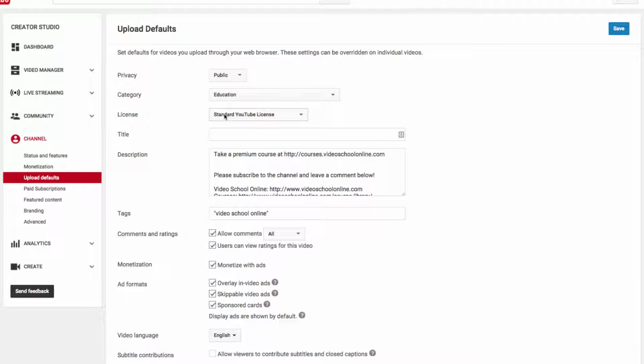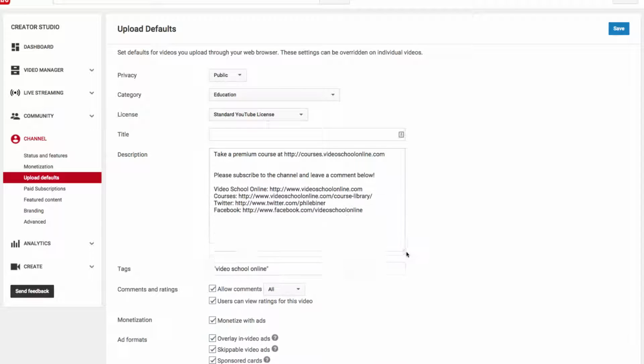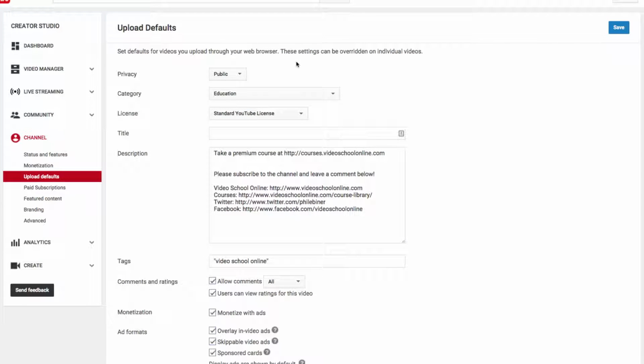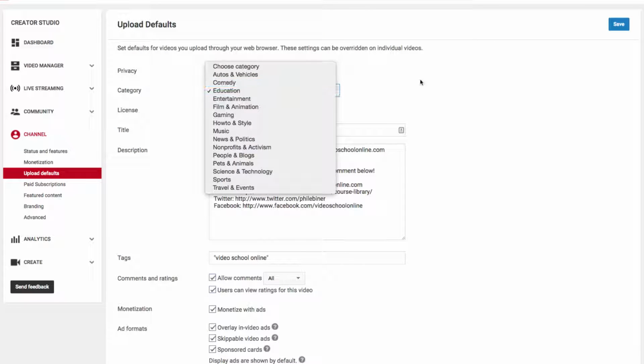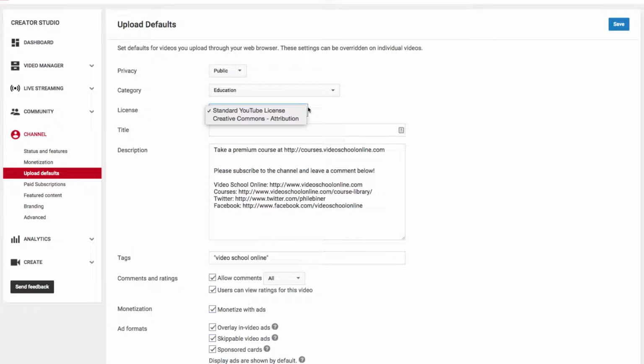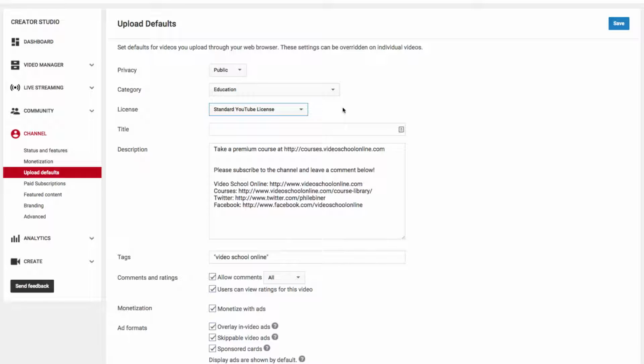With your upload defaults, this is a very great tool to use, and I highly suggest this being one of the first things you do when you set up your YouTube channel, because when you upload a new video, all of these things will be set up for you, and you don't want to have to go through and set all this up every time you upload a video. So for me, my privacy is automatically set to public, my category is set to education, my license is set to standard and not Creative Commons, which means other people can use the content in their own videos.